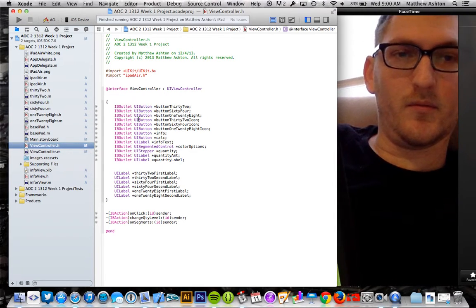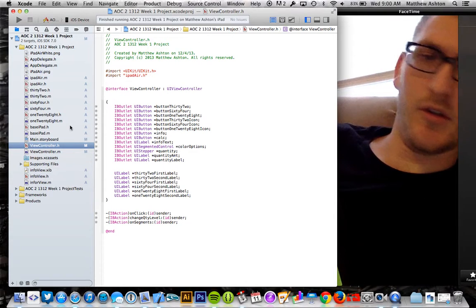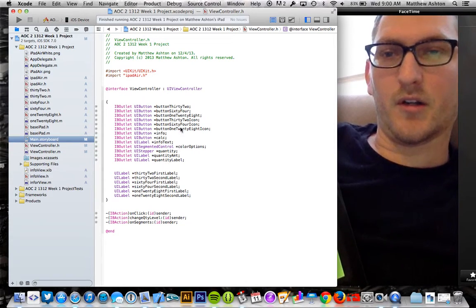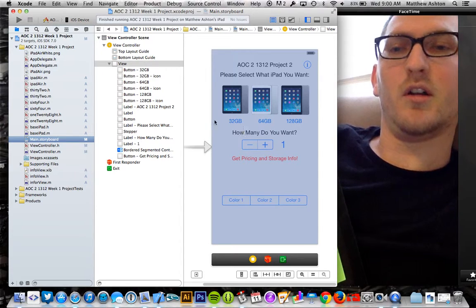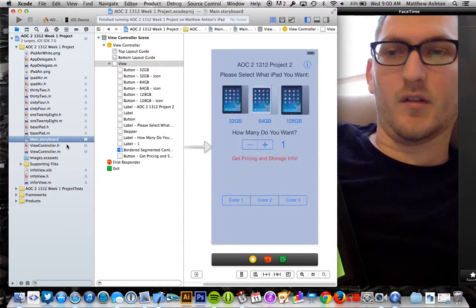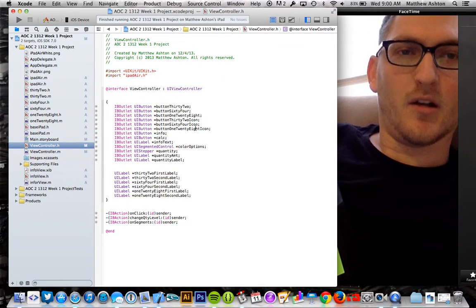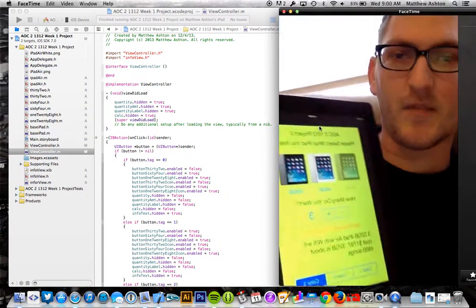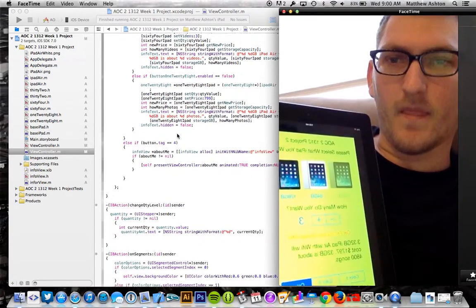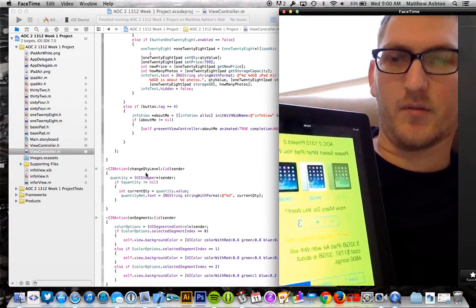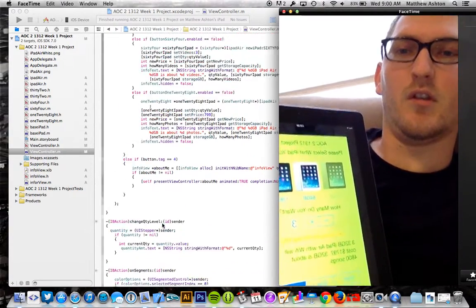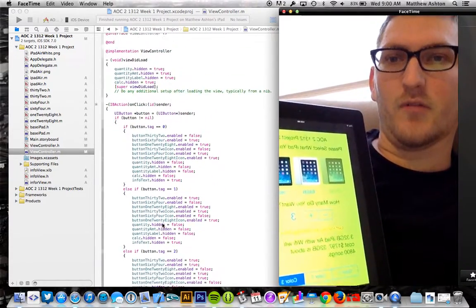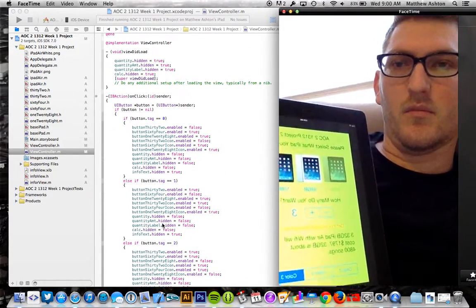I was really seeing the correlation of just being able to move the button onto the storyboard, get it exactly where you want it, create it as an outlet, and then link it up and add different actions, add the different event handlers. As you can see down here are the different actions for the change quantity, for the segments, and then obviously the different buttons in here. I thought that it was great.